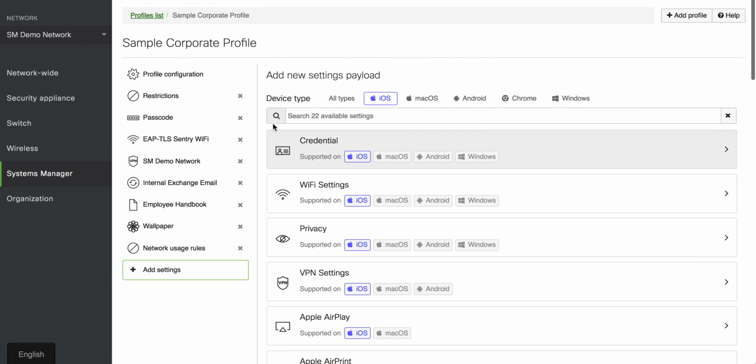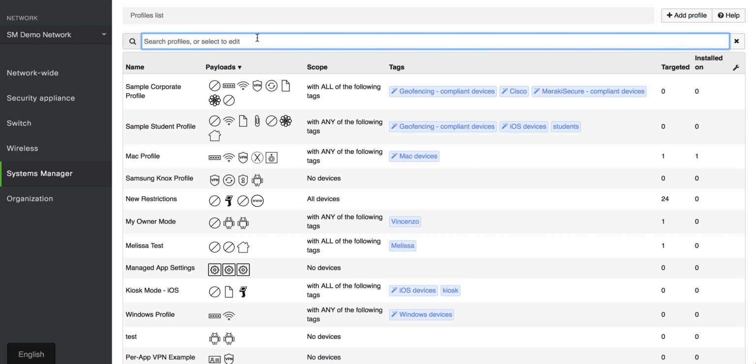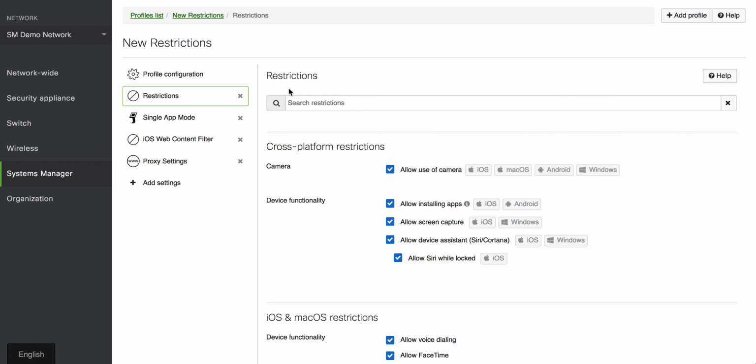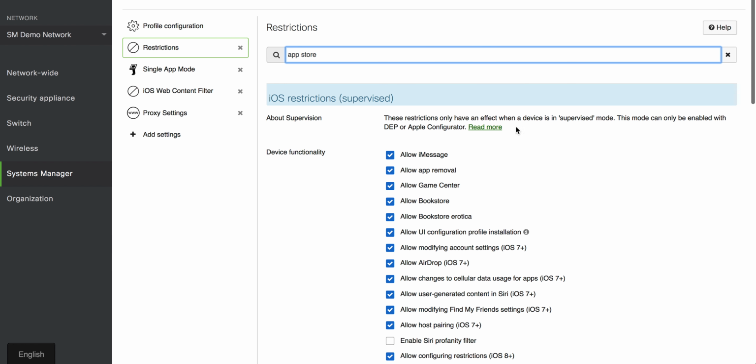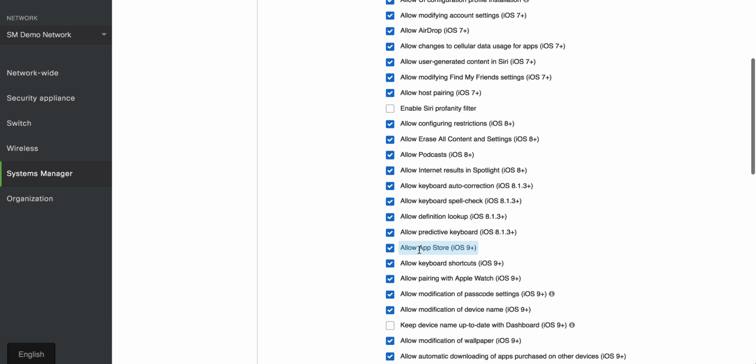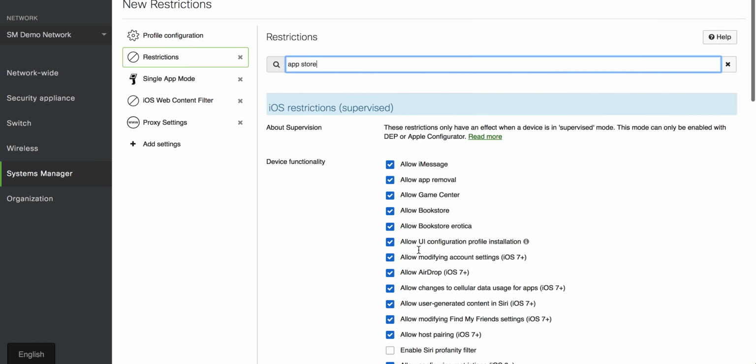The last major change that I wanted to go over is specifically with the restrictions payload. So if I search for new and click into the restrictions, we've made a couple changes here so that you can more easily search for restrictions. So if you search for App Store, it'll actually hide all of the other payloads or all the other sections and filter down to the App Store, which you can also see the text for here.